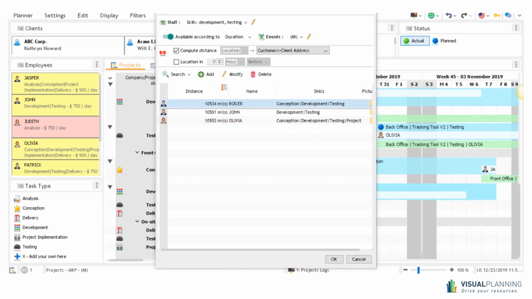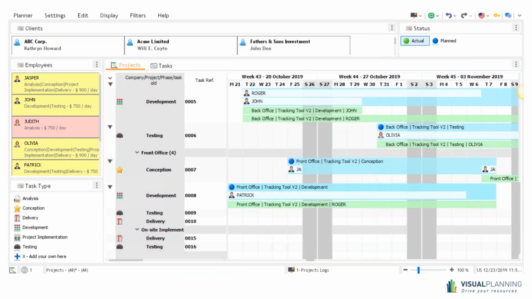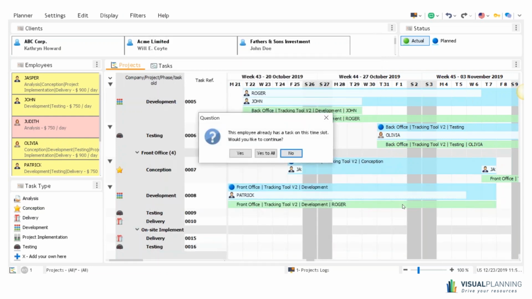So say I want to assign Roger, I can double click and it will bring up this input editor. If I play around with the duration here, as I decrease the duration days, the actual cost goes down. And that will be based on the amount of dollars per day that is specified here on the side. Say I want to make it 14 days, hit OK, and now Roger is scheduled.